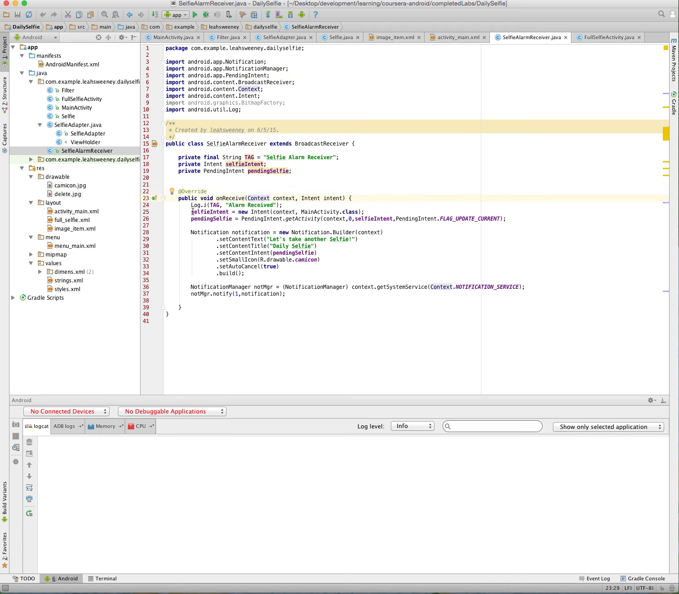So this onReceive method is going to start up an intent. It's going to start up a pending intent from that initial intent, and it's going to start the main activity. So you can see that this pending intent is going to get activity. It's going to start it from the context, which, if you remember, is the main activity. It's going to use the selfie intent, which is essentially saying start up the main activity.